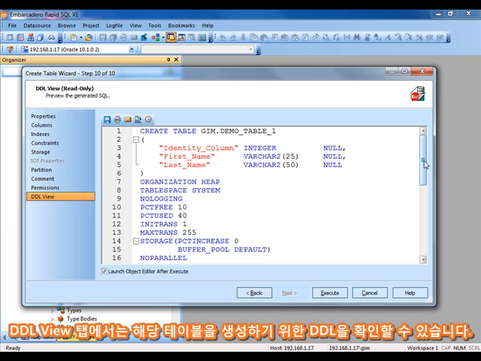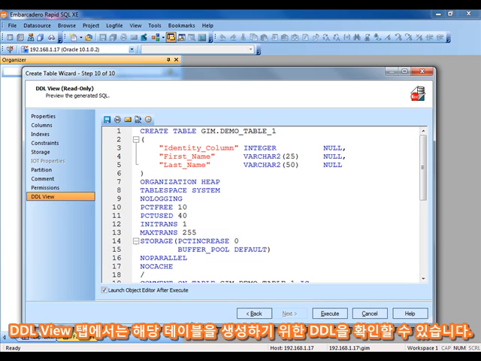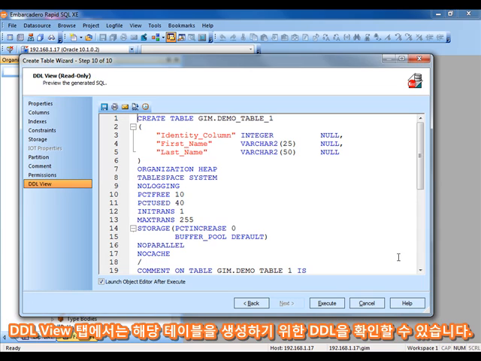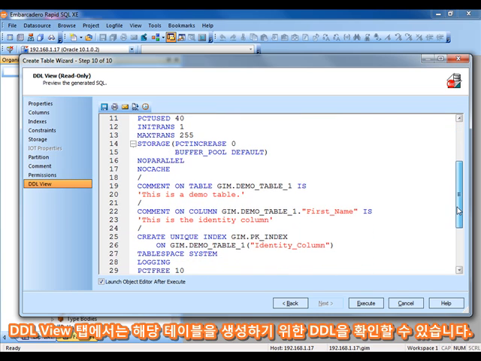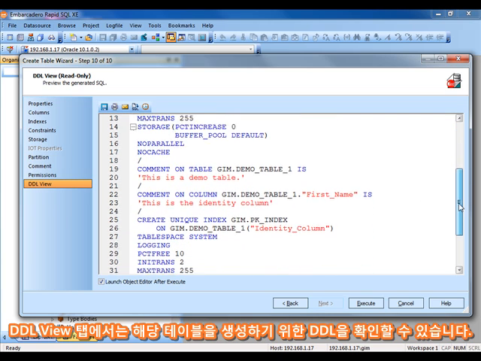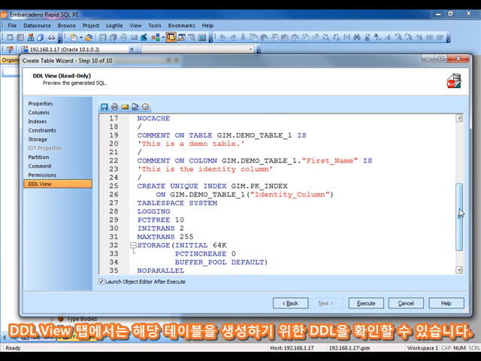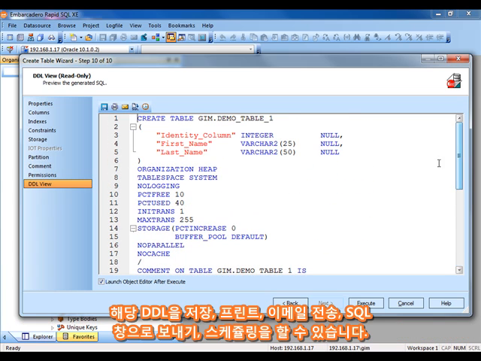So here we preview everything we do within Rapid SQL XE. We preview before we actually run the script, so we give you a chance to look at it and review what we're going to do. Here we're going to create the table. We look at the parameters. We bring over the comments. We create the unique index. So at this point we can execute.